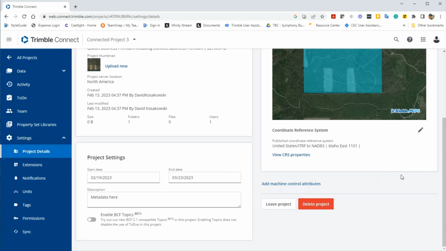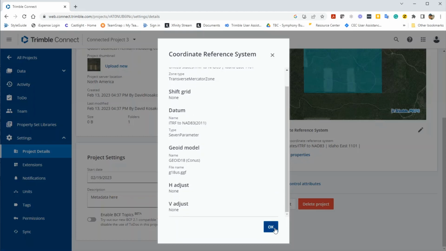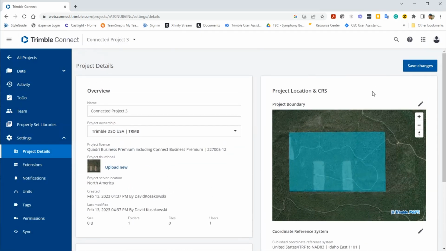If you wait to specify a CRS, you may select one later, but the features that use georeference data will only be available after a CRS is assigned. If needed, click View CRS Properties to confirm your choice. Click Save Changes above the map.